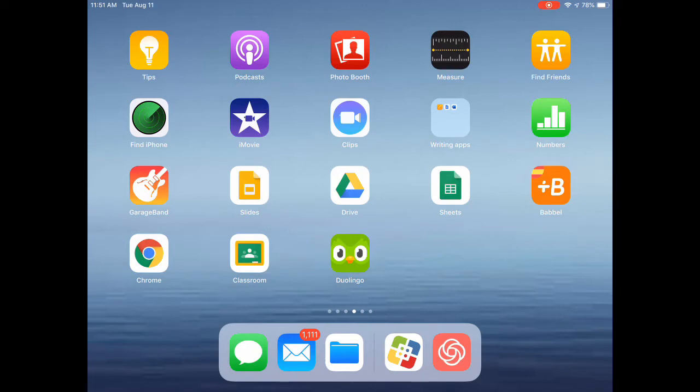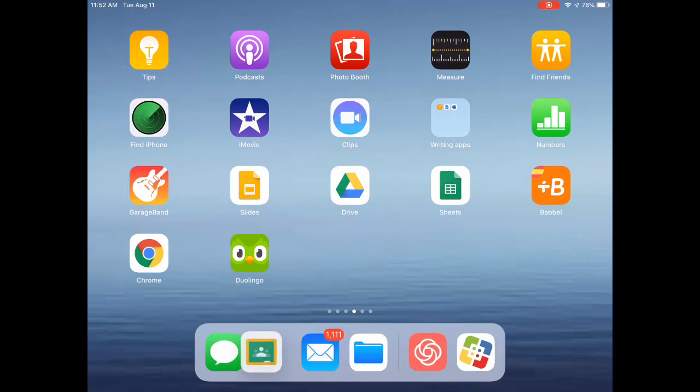Now, another good tip is to move apps so that you see them right when you touch your iPad or open your iPad. You can move it to the dock screen. So I have messaging, my mail, I have self-service, Loom, but I'm going to use Classroom a lot. So I'm going to move this down to the dock, and you can kind of decide where you want to place it.